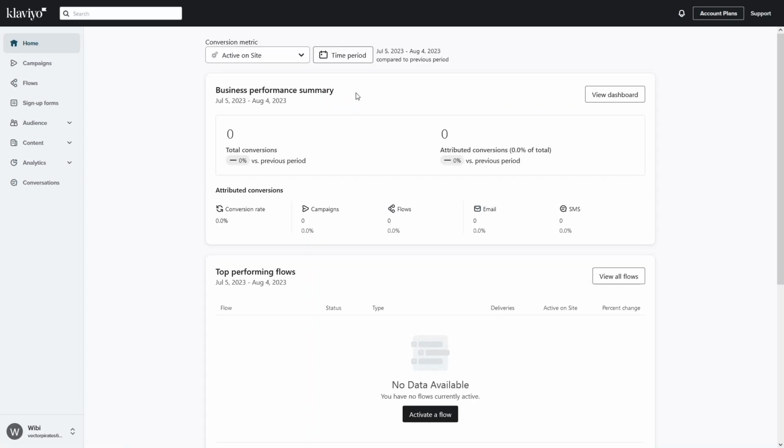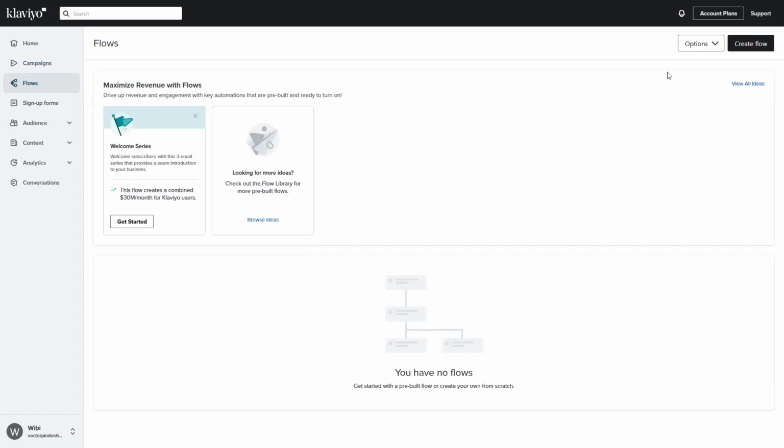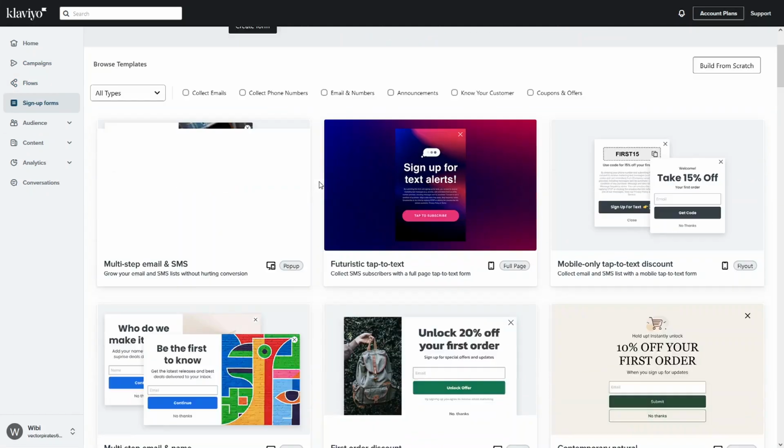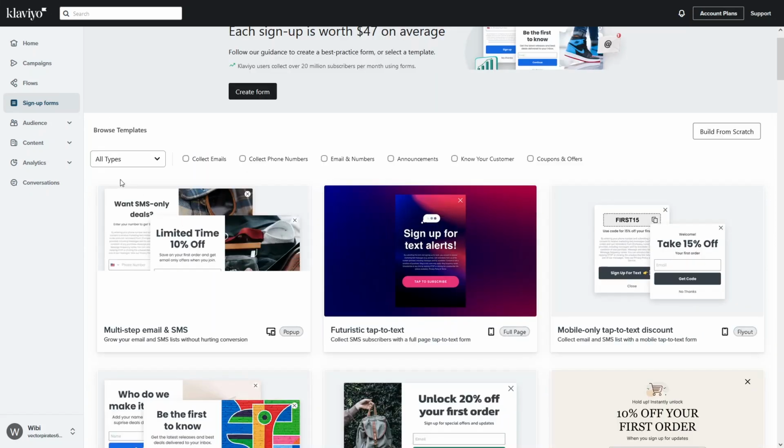Alright, so finally we are inside the dashboard of Klaviyo. In the dashboard we have the campaigns, and in the campaigns we have the list of campaigns. But right now, as you know, we don't have any data, and we also have the flows. You can simply create a flow from here if you want to, and after that we can create sign up forms. So if you want to create a sign up form, you can simply use a template from here, whichever you like or whichever fits the needs of your business.